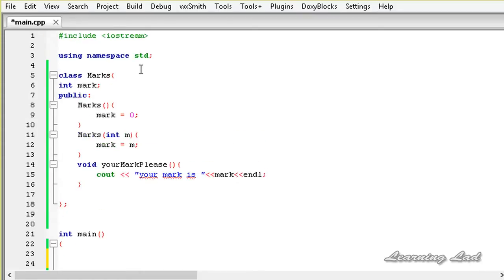So here, for the demonstration purpose in this tutorial, I have a class called Marks and it has a member called mark. And then we have the public access specifier and we have two constructors. One is the default constructor and it's going to initialize our member variable mark to a value of 0. And then we have another user defined constructor which is going to take one value and initialize the member mark with the value passed to it. Alright, then we have a public method which is going to print out the value stored in the member mark.